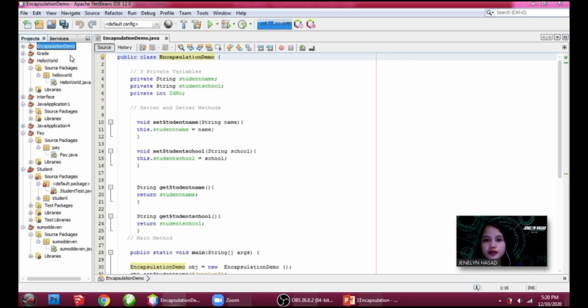Next, we also created a setter and getter method na kung saan ang setStudentName and setStudentSchool ay we are trying to get the value of the name from the main method at kung saan nakastore din ito sa private string variables. And after that, we can now return this value with the help of the return keyword through getStudentName and getStudentSchool methods.